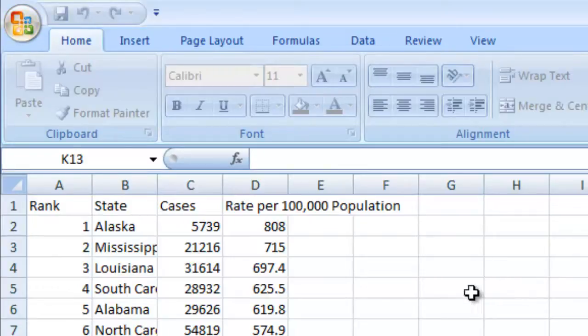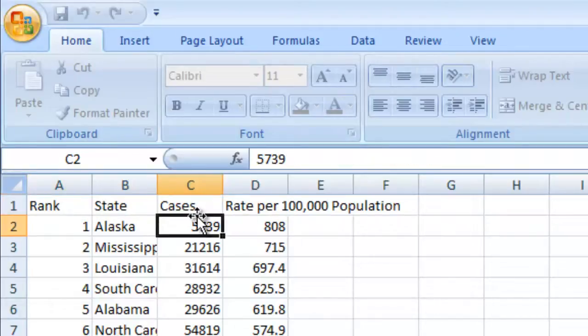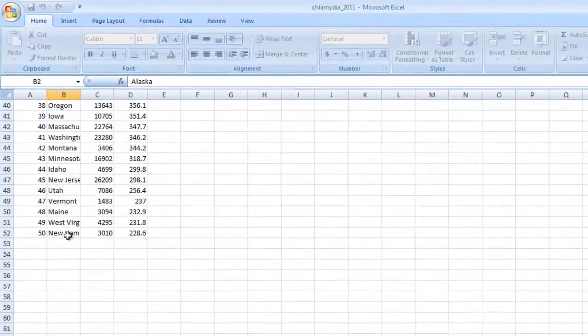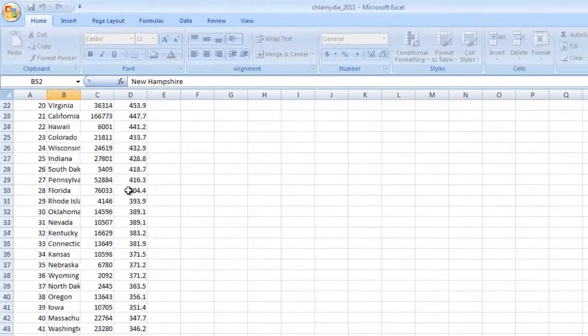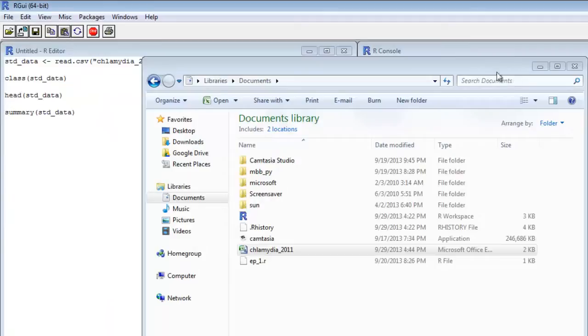But let's just take a quick look at this data in a format that's going to be familiar to most folks. We've got 4 columns full of information. We've got the state's rank, the name of the state, number of cases of chlamydia they had, and the rate of chlamydia per 100,000 population. Looks like Alaska's in our first spot. So this thing goes down for 52 total rows. We've got 50 states, the U.S. total here, and we've got our variable names up here at the top. So pretty simple. Just wanted to make sure you guys were familiar with that before we dive in and take a look at it within R.